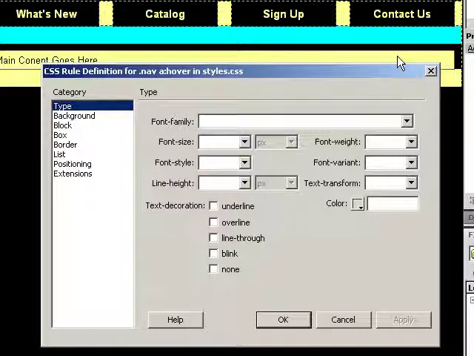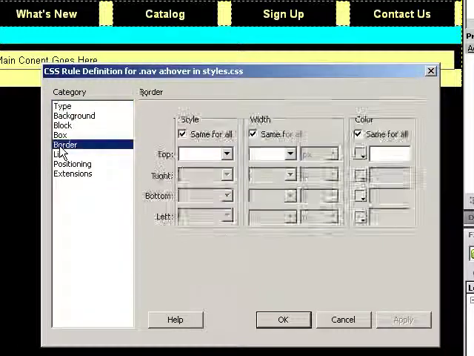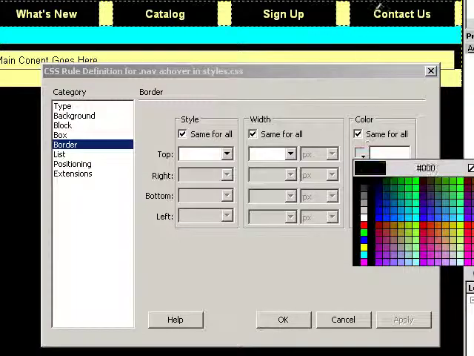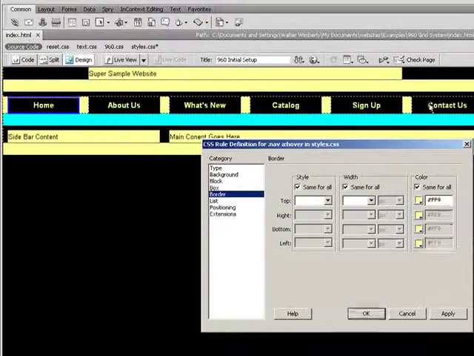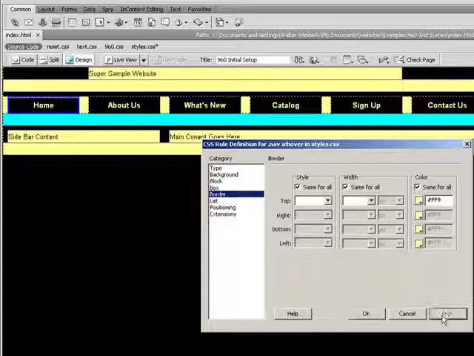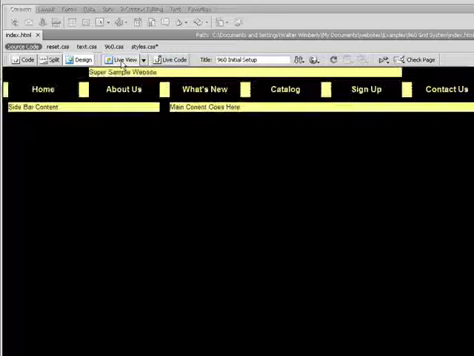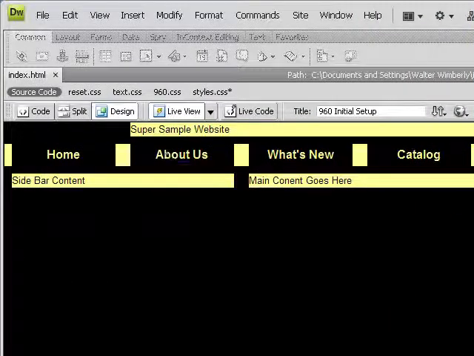Now I'm only going to work on the things that change. So for example, one of the few things I might do is go to my border category and set the border color to be my yellow and say apply. I can say OK. Now if I go to live view, when I roll over this, you can see how it changes. A very simple change.